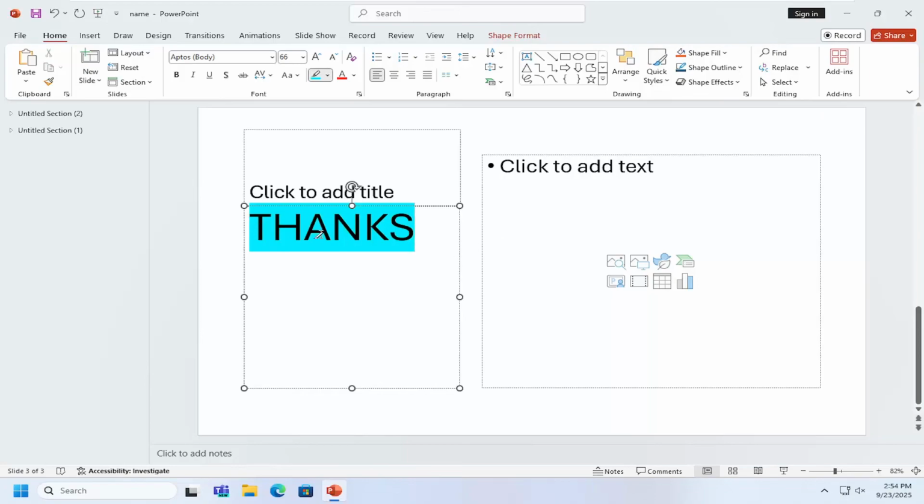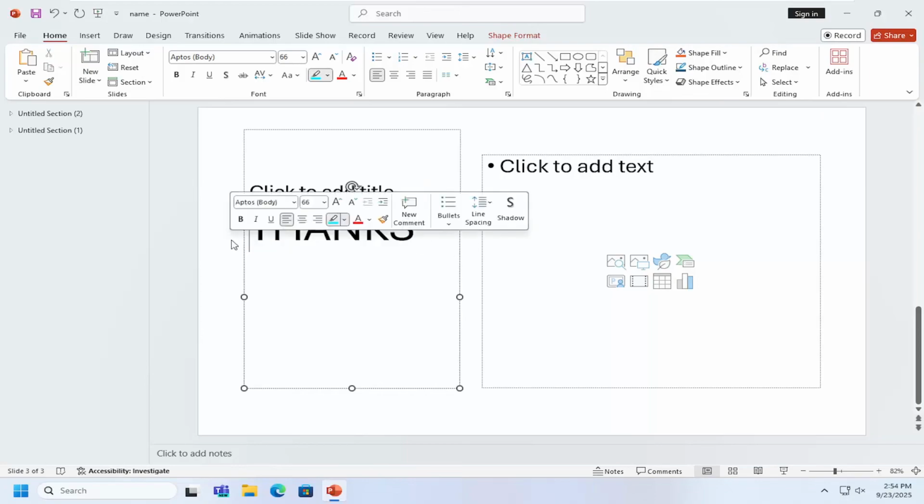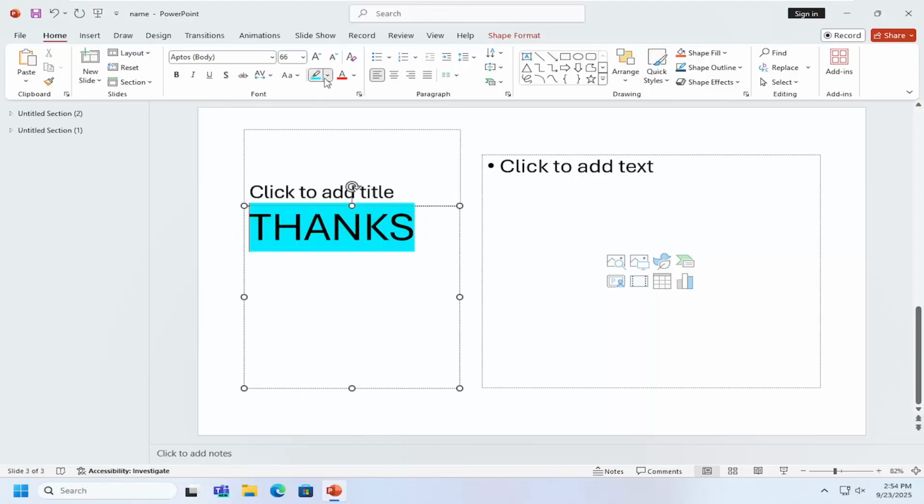So all I have to do is open up PowerPoint and then highlight over whatever text you want to remove the highlight for. And then up at the top, underneath the Home tab, there should be a little pen icon, text highlight color when you hover over it. Click the drop down and select where it says no color. And then if you select that again and then highlight over the text, it will remove the highlight.